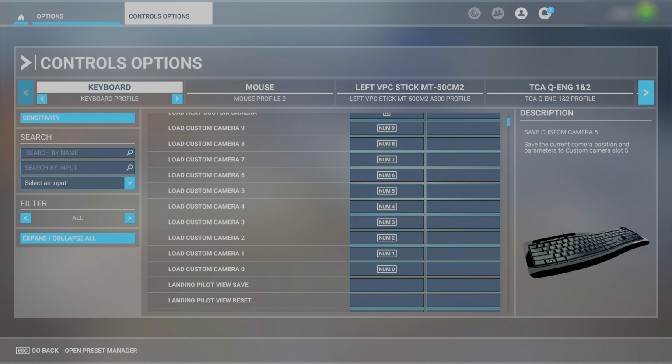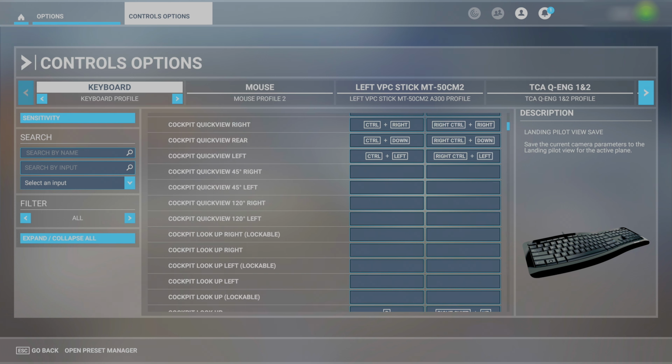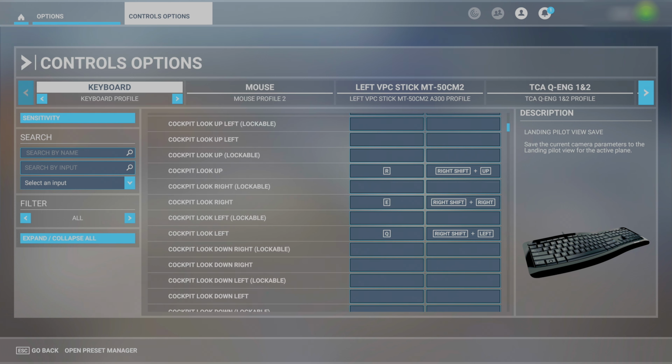And then if we look down, we can see the load custom camera controls for 9 through 0 are set to the number pad options. I believe this is set up already. While I'm here, I'll also call out that I have set the traversal keys to be the same as in X-Plane as well. All these keyboard mappings are detailed in the cheat sheet that is linked in the description below.